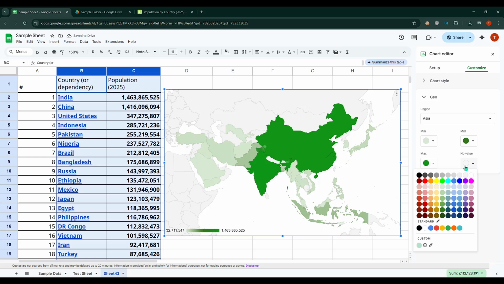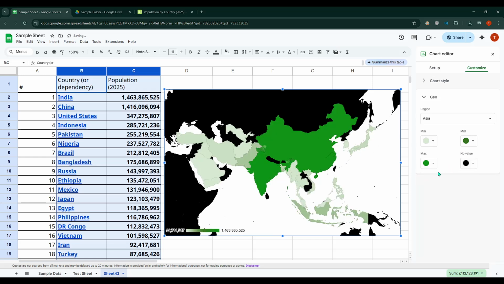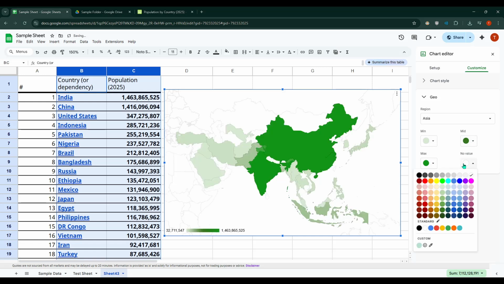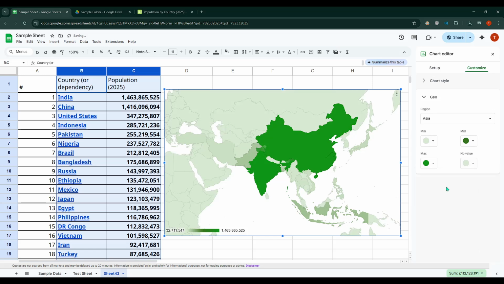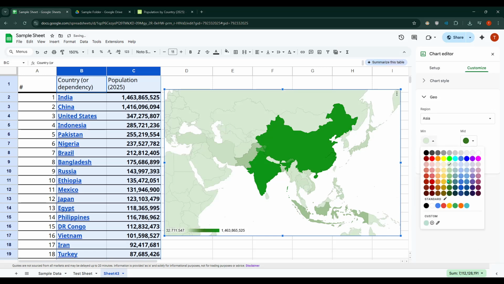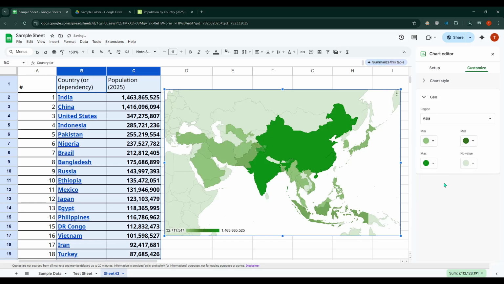Remember, this map is not just static, it's interactive. This means you can click on different regions to gain more insights into your data. Before wrapping up, always take a moment to hover over your map and ensure everything is functioning as intended. This step will allow you to confirm that your data is displayed correctly and that the interactive features are working smoothly. And there you have it.